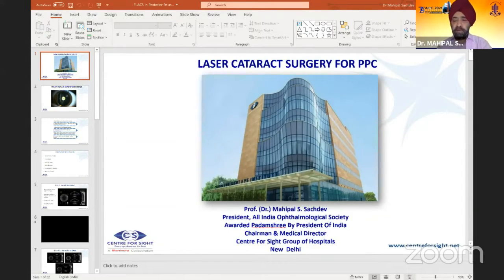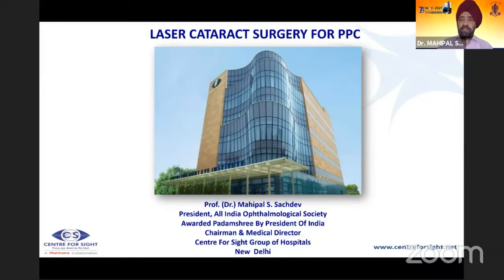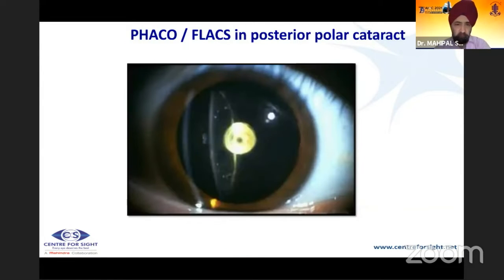This is something we have been doing with femtolaser for the last 7, 8 years, and we have a couple of publications on the use of femtolaser for posterior polar cataract. Even if I have to give a greater discount to the patient or pay from our own pocket, I would prefer to do a femtolaser for a posterior polar cataract.